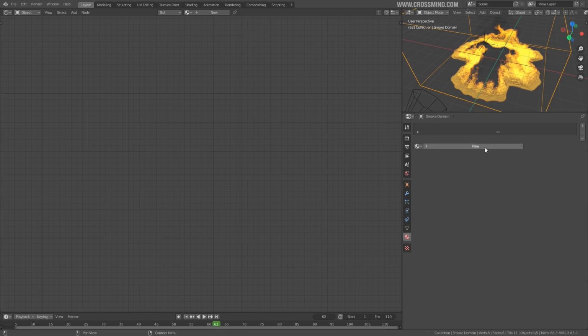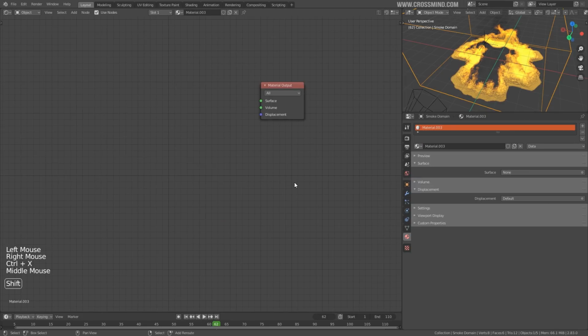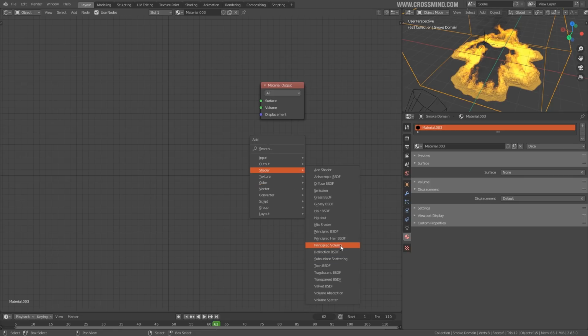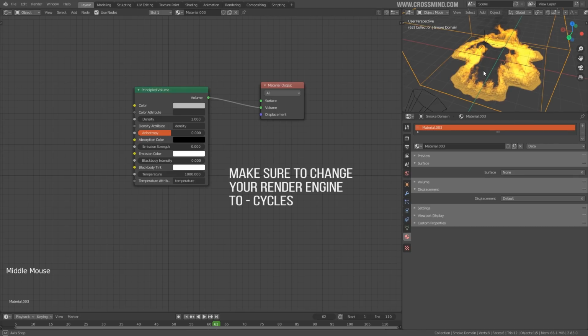Okay, so let's click on the new material over here, and this should give us a principled BSDF by default. Now I'm going to delete this one, and bring in one principled volume, okay, and connect this one to volume. All right, and preview this viewport over here.